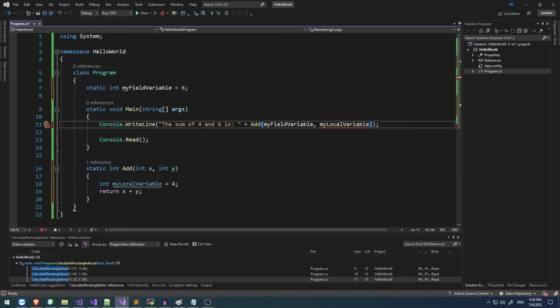Variables can be categorized by scope in 2 main types: variables declared directly inside the class, which are also called fields or members, and variables declared inside methods or functions, also called local variables. So in my code, we have a class named Program that contains a method called Main and a function called Add, plus two additional variables, a field variable called myFieldVariable and a local one called myLocalVariable.